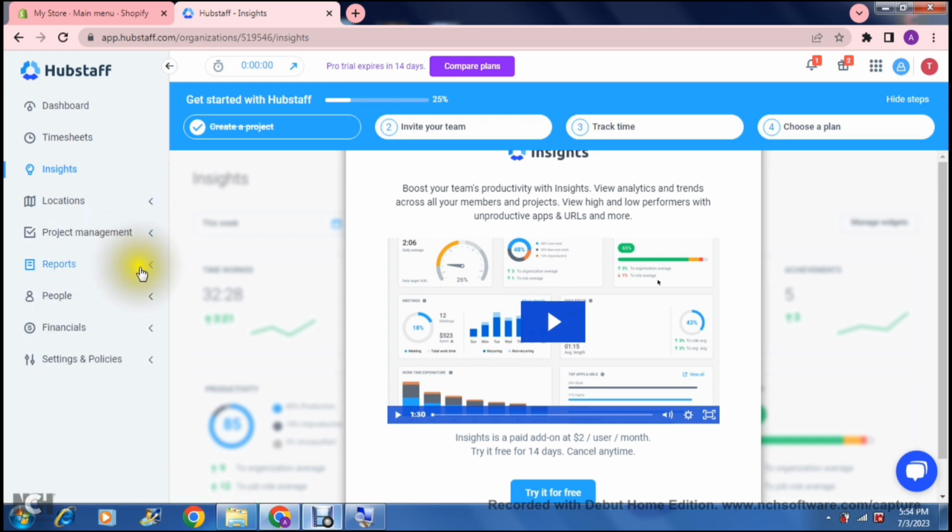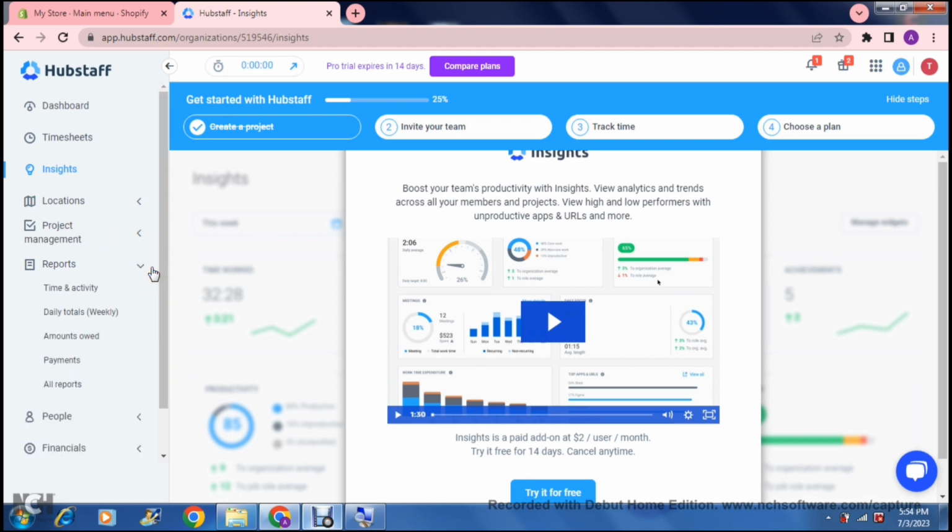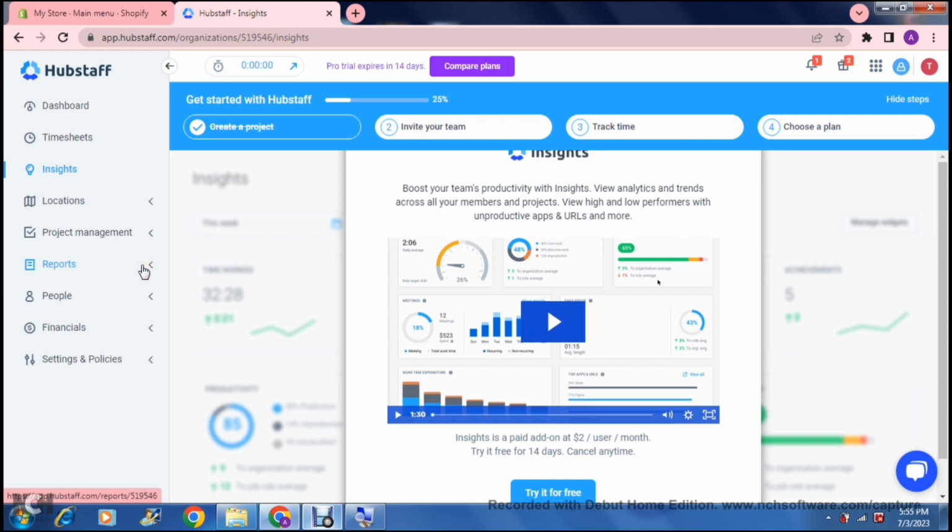Now, as you move down on a weekly or on a monthly basis, you may want to look through some reports, and that is what you can find right over here. You have your time and activity, you have your daily totals in a weekly format, and then you have your amounts of money owed out, payments that you've made, and then you can click on all reports, and that will basically give you all of the reports all on one page, and so it's easy to see everything at the same time.